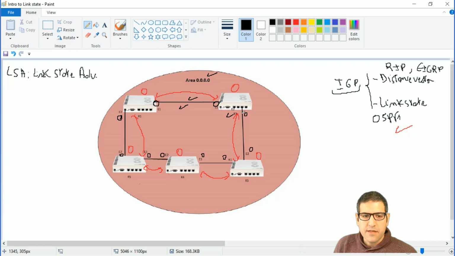Okay, that means at the end, each of the routers will have the LSA of every other router, and we'll have the whole picture of the network. And that's what we call the link state database. After every router collects the LSAs from all other routers, they put them together: this is the LSA for all routers here and here and here.